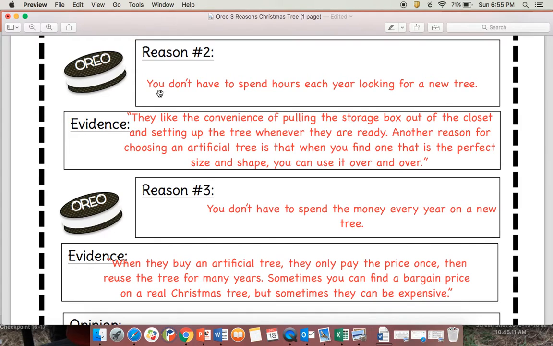So I have my reason number 2 listed, and my reason number 2 is you don't have to spend hours each year looking for a new tree. Because if you had an artificial tree, you could just pull it out of the attic. Pull it out of your storage box whenever you're ready to put it up. You don't have to go searching for it. And you have it perfectly. It's the perfect shape, the perfect size that you want. You're not going to have any lopsided ones. So I have my reason and my evidence right here.